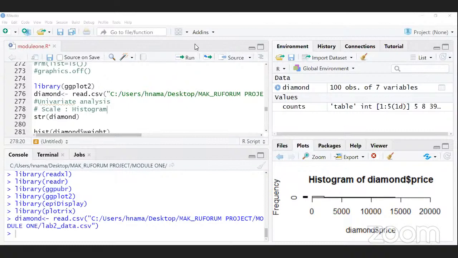How do you want? Which chat? Okay, I'll show that. All right, okay, let's proceed.